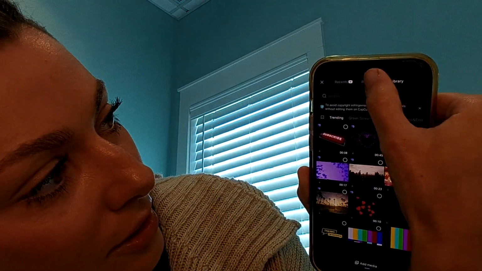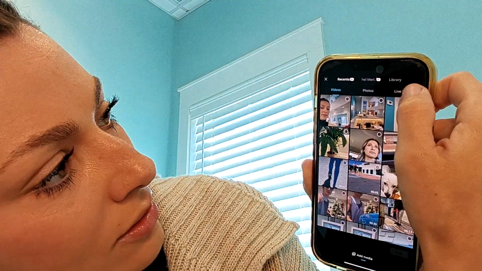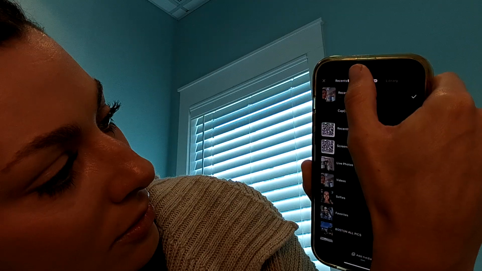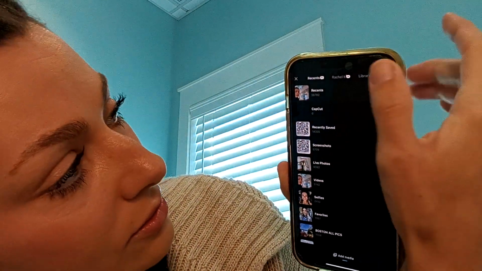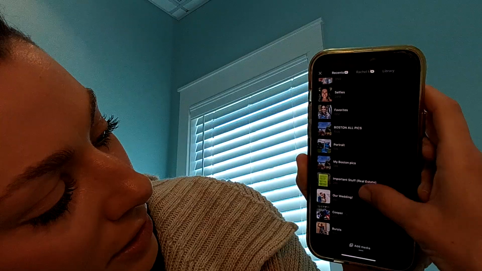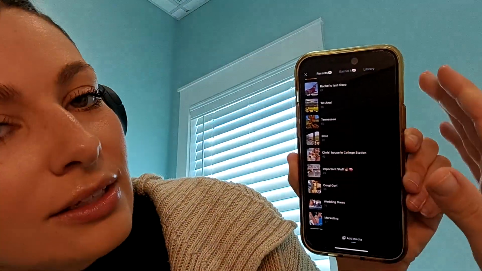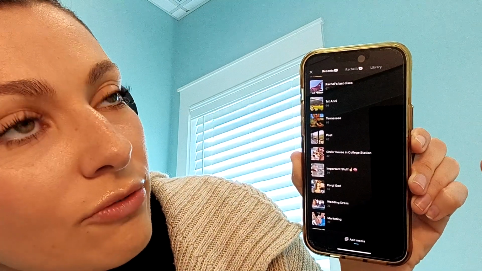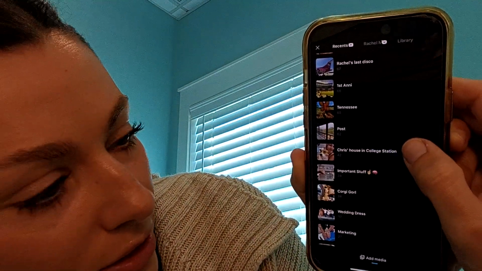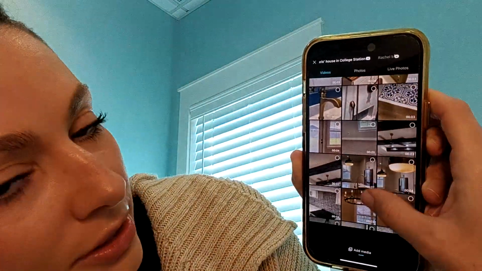So we're going to go up here to the top to library. No, sorry, not library. Where it says recents, we're going to do the drop down arrow and we're going to scroll until we find the album we're looking for. Now this can get a little confusing because it's a mixture of your photo folders and your video folders. Just roll with it. We found it, Chris's House in College Station. And there's all of our stuff.